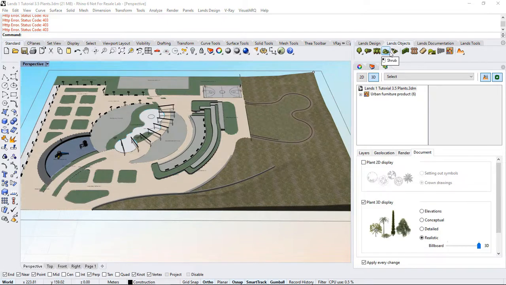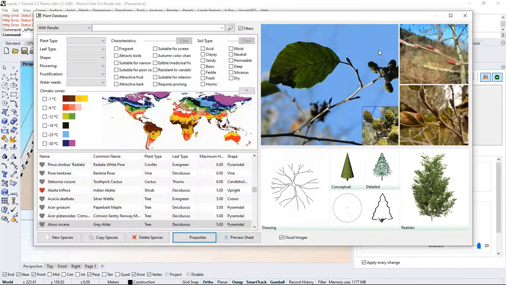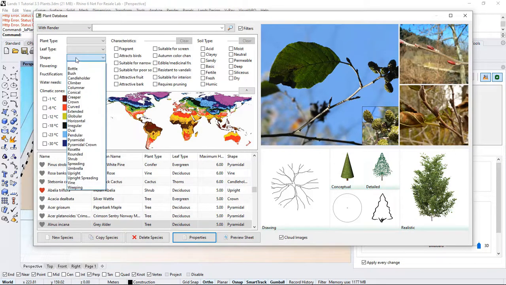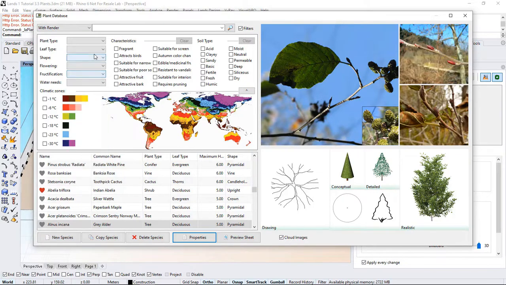Let's take a look at the Plant Database tool. By going to the Lance Tools tab, click in the Plant Database icon. The dialog is divided into 3 parts. On the top left, we'll find all the filters. It'll allow us to search for specific species according to the different criteria. Below the filter area, we'll find the results of our search, meaning the species that match the selected criteria. Then on the right-hand panel, we'll find images and different visual representation modes for the selected species.